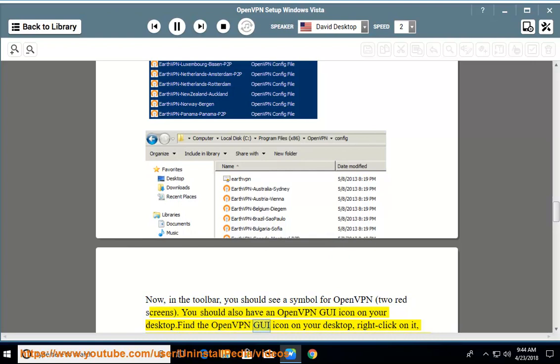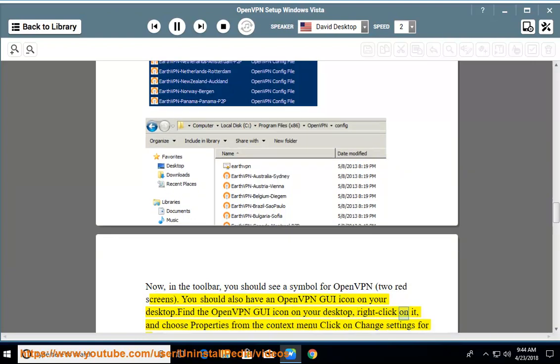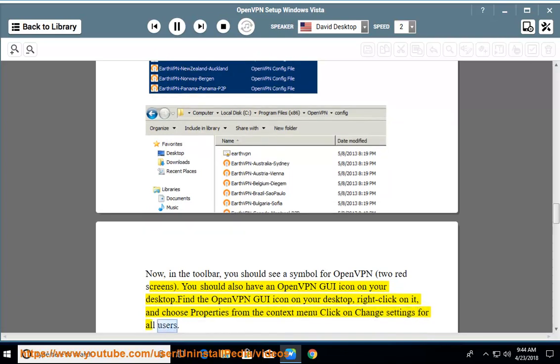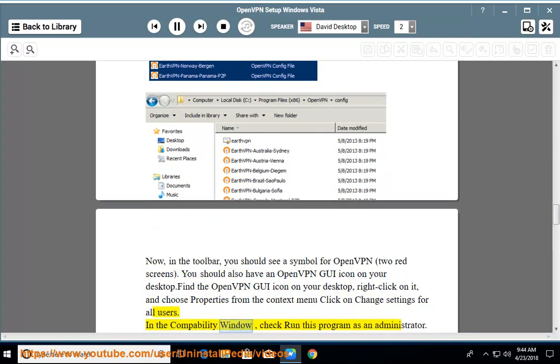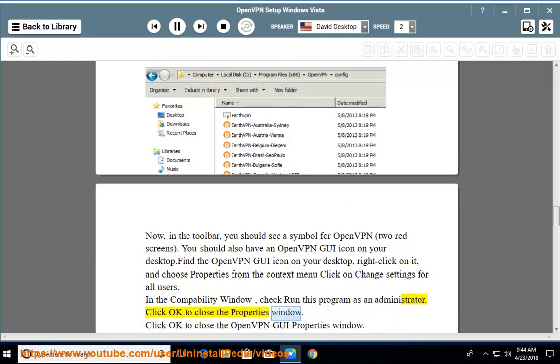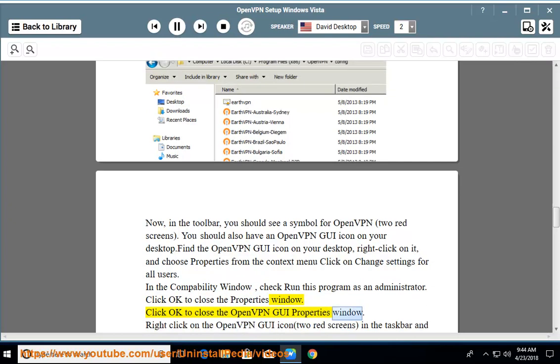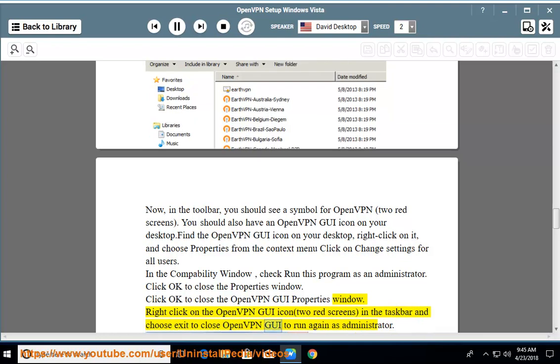Find the OpenVPN GUI icon on your desktop, right-click on it, and choose Properties from the context menu. Click on Change settings for all users. In the compatibility window, check Run this program as an administrator. Click OK to close the Properties window. Click OK to close the OpenVPN GUI Properties window. Right-click on the OpenVPN GUI icon, two red screens, in the taskbar and choose Exit to close OpenVPN GUI to run again as administrator.